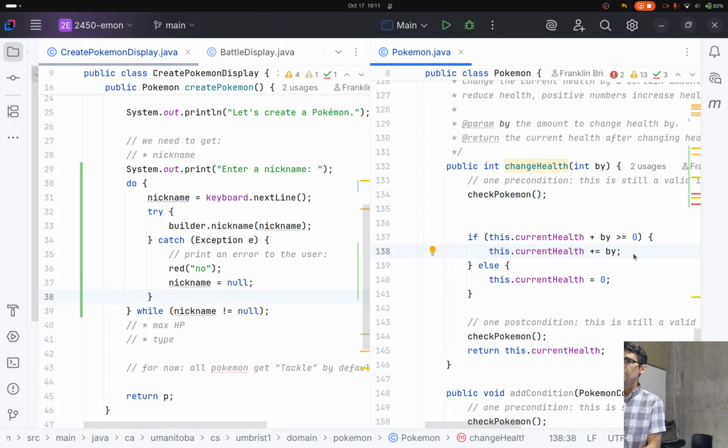The preconditions are purely for the developer, yes. Yeah. Oh my gosh. Okay, yeah.